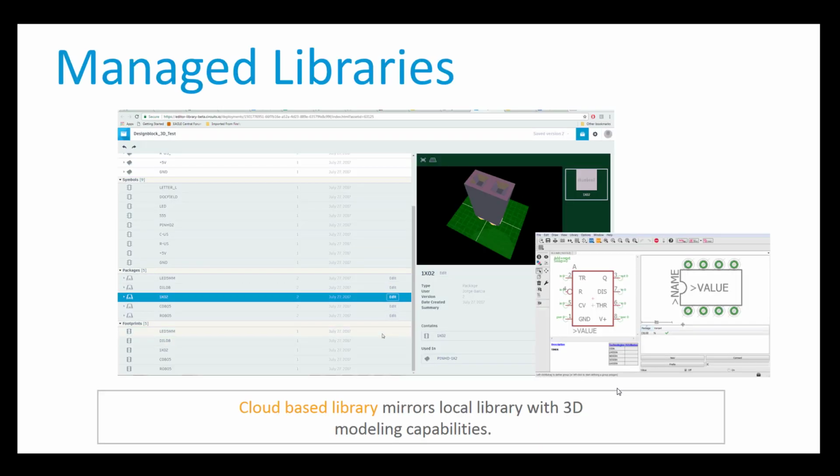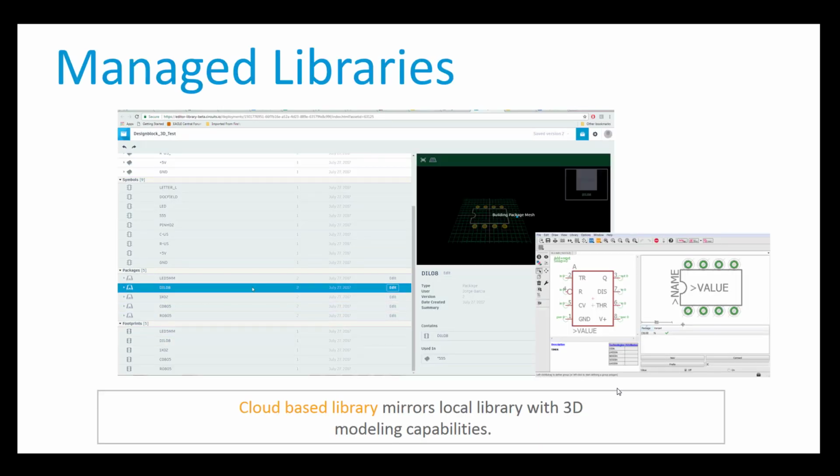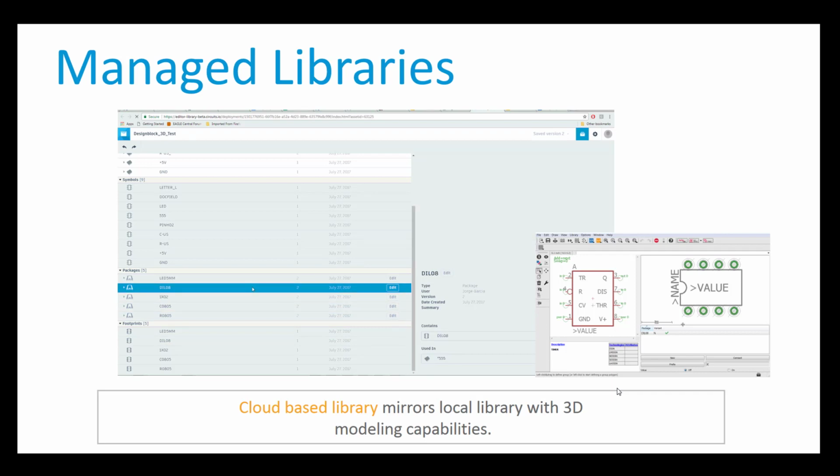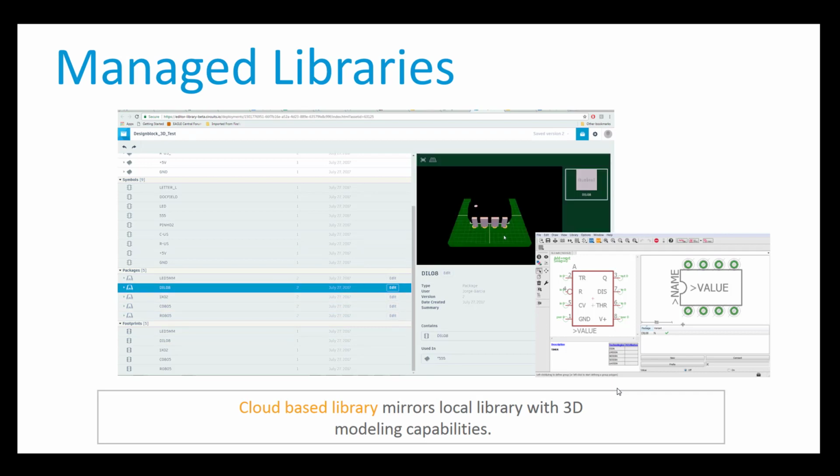So we see how managed libraries work. It's all done currently through an online interface. We are working to provide the same functionality from within Eagle. That way you don't necessarily have to leave Eagle to do the mapping.